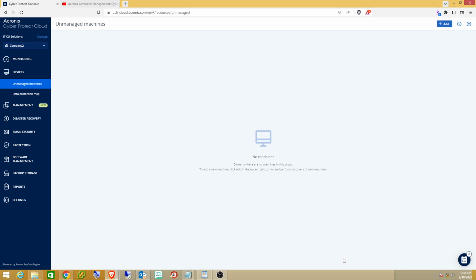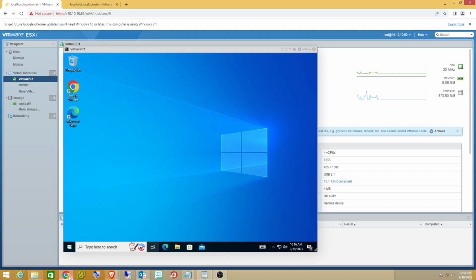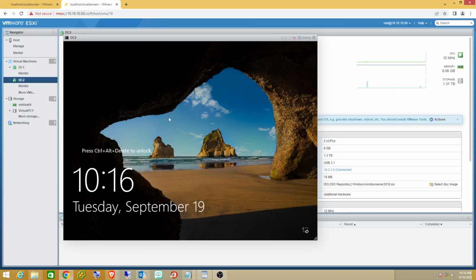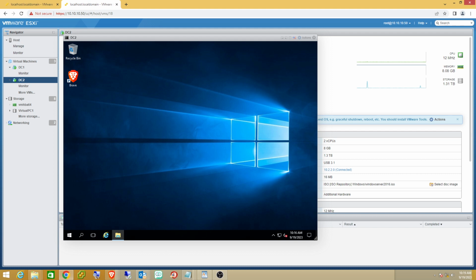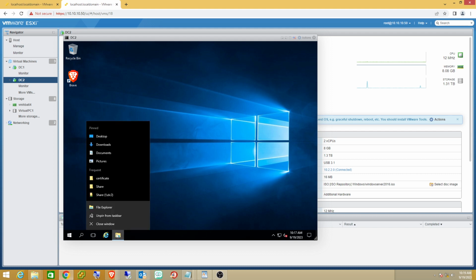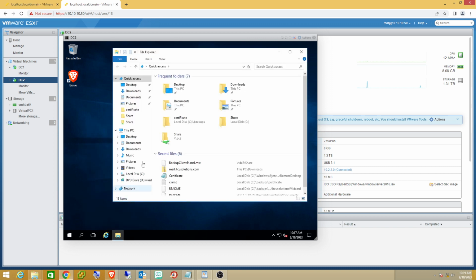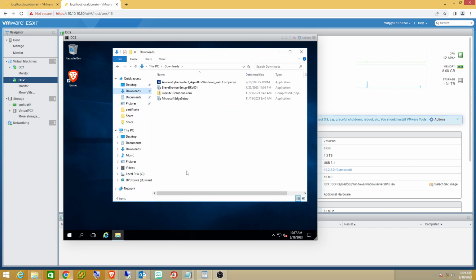So now all we have to do is actually just create the actual MSI file from the application that we downloaded earlier. So I'm going to switch over to my domain controller. And I actually downloaded it to this device earlier today, so I will just go to my downloads directory.